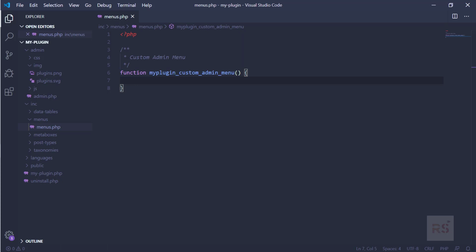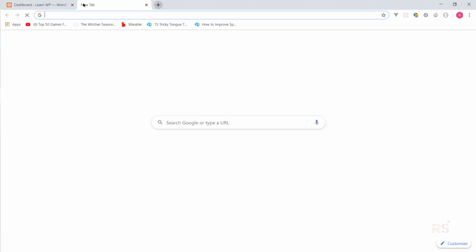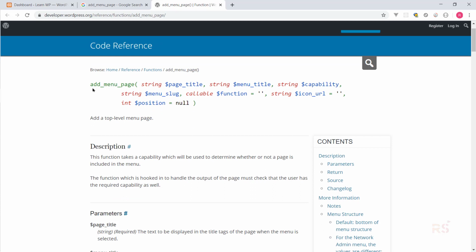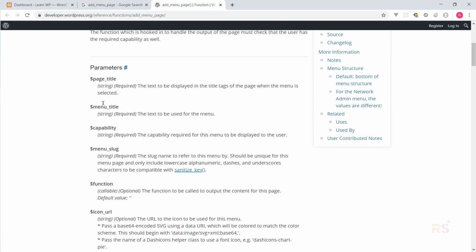Now in order to create a custom menu in the WordPress admin menu, we need to use the add_menu_page function. So let's head over into the browser and search for it. Let's write add menu page, scroll a bit, hit enter, and go into the first URL. Here as you can see, the function has been defined, and it accepts some parameters. The first one is the page title, then the menu title, then the capability, then the menu slug, then the callback function, then the icon URL, and then the position or the priority of the menus. You can also read through to gather more knowledge.